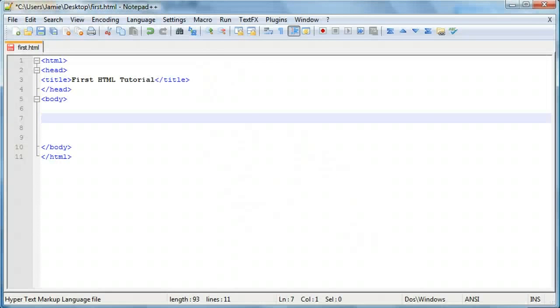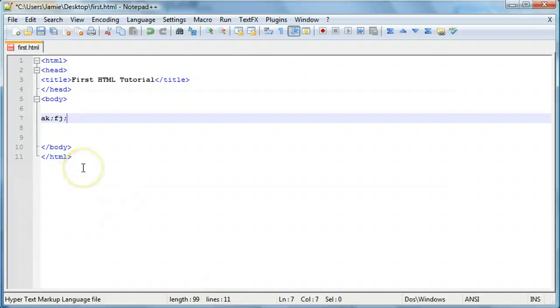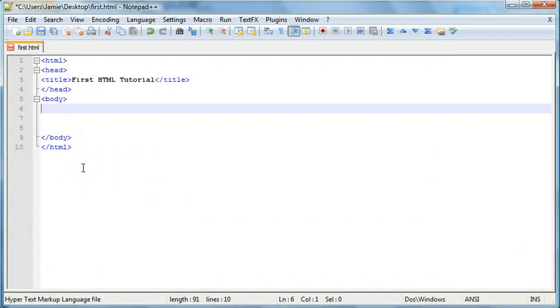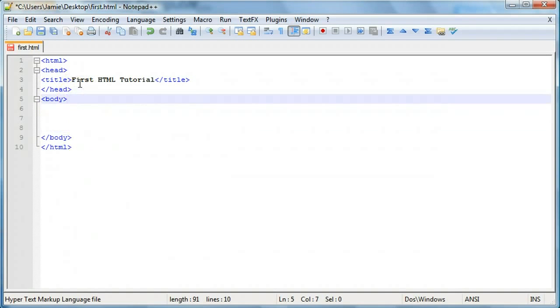So anything that you type here, for example, if you type in just some jumbled characters, it'll be displayed on the website. But in the next tutorial, we're going to learn how to add and space text, so that might just come in handy for you. So that's just a kind of preview. Anyway, this is how to set up a basic HTML document.